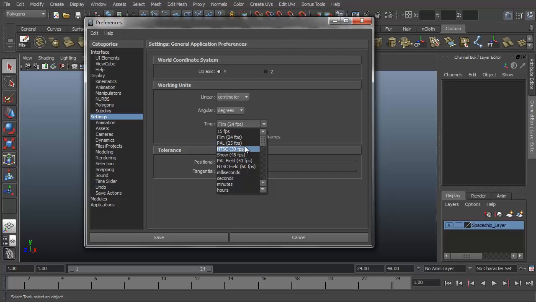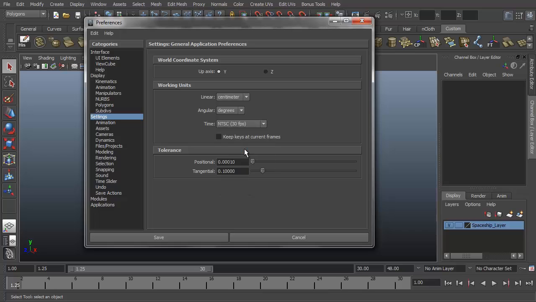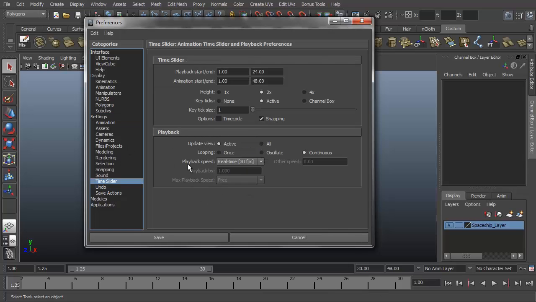But to follow along with what I'm doing, we're going to choose 30 FPS. So we'll click that, go back to our time slider here, and now you'll see my playback speed is set to real time 30 FPS, or 30 frames per second. So that means for 1 second of animation, it'll use 30 frames.